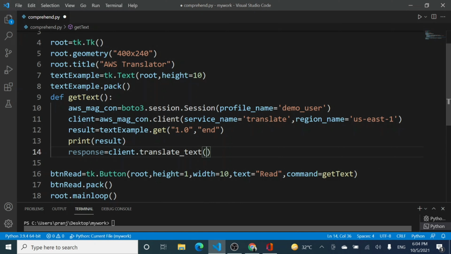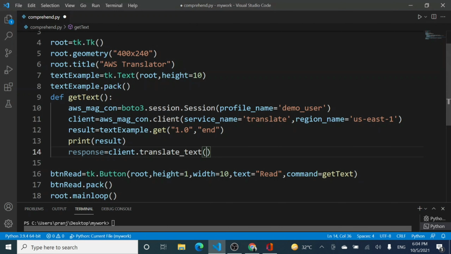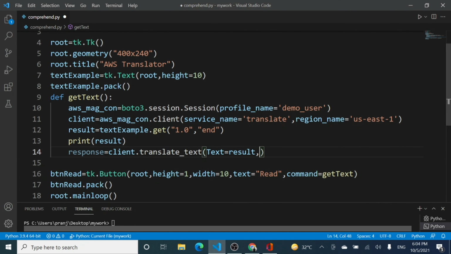Now what it takes, first of all, is a text. So this is going to take a text, right? And copy it and paste it over here. Now you all know that my text is result, right? So I just mention my text equal to result.